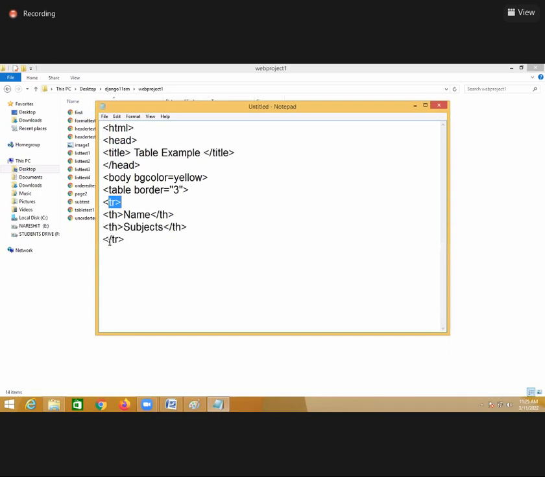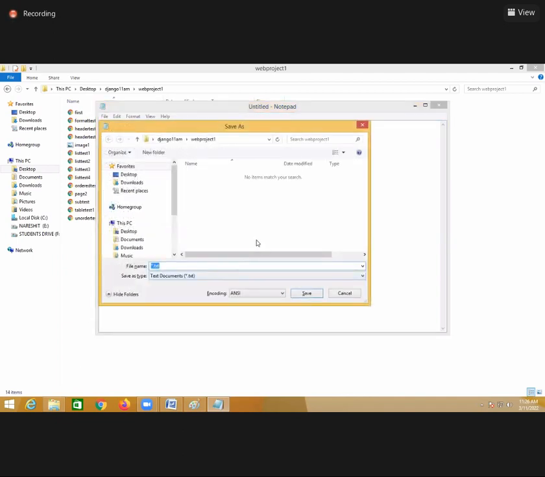So table row, and having how many cells here? Two cells. The first one is name and the second one is subjects. Right? So then I close the table, and I close the body. Then I close what here? HTML. So this is table tester 2.html here.